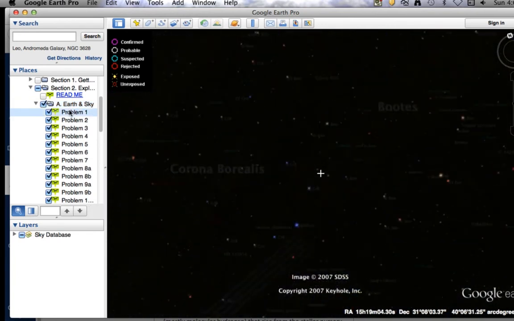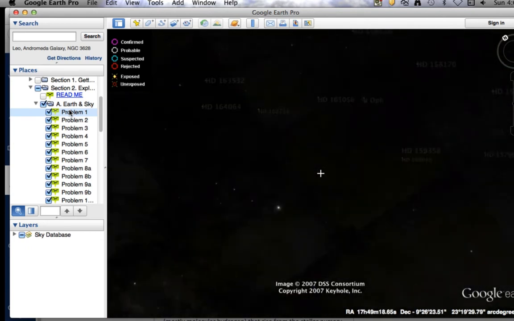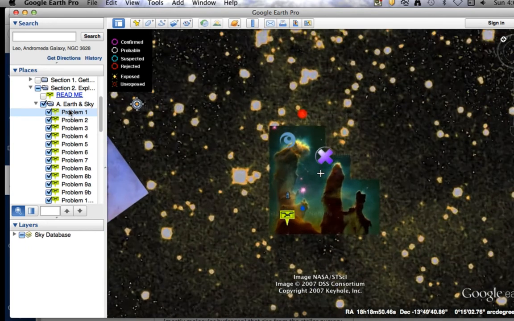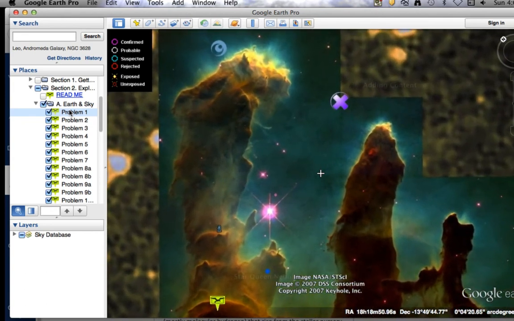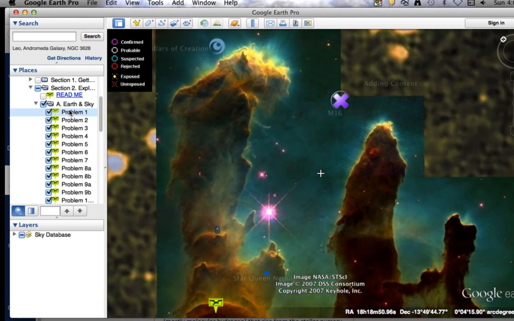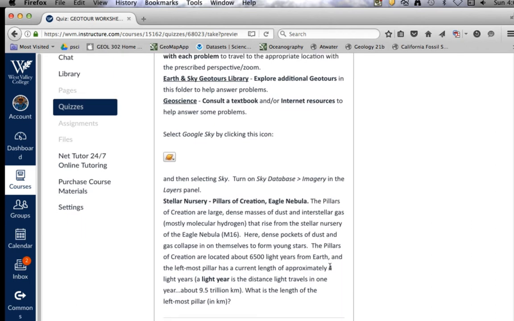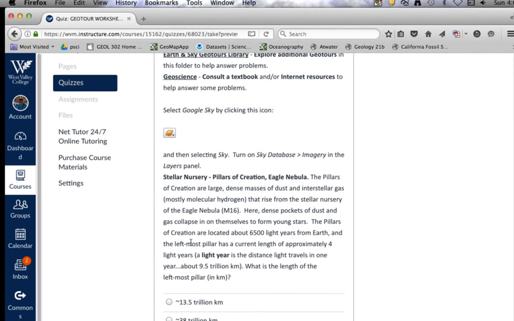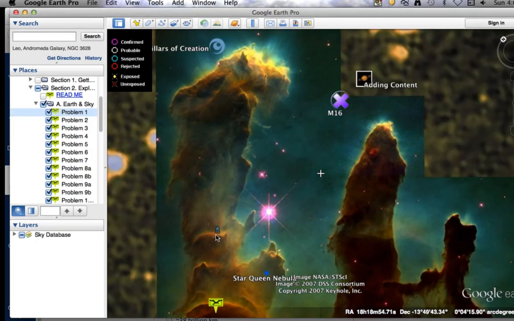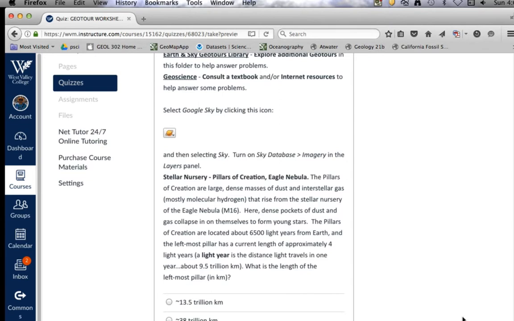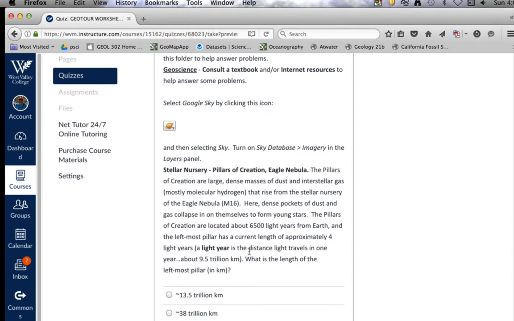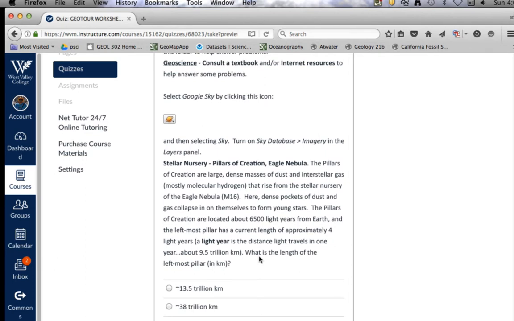And that should take us to the Eagle Nebula, which is a stellar nursery where there are stars actually being born, right? There's gases coming together forming these stars. And so here is the Eagle Nebula. This is our problem 1. And so if we read the question here, it's asking us about how far across this is in terms of light years. So the leftmost pillar has a length of 4 light years going from bottom to top, and 1 light year is 9.5 trillion kilometers. So what is the length of a pillar in kilometers?